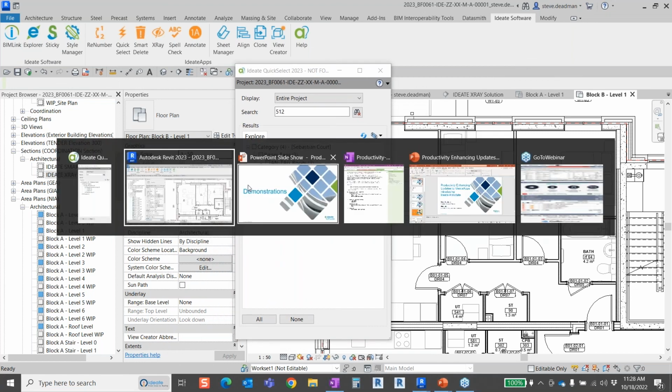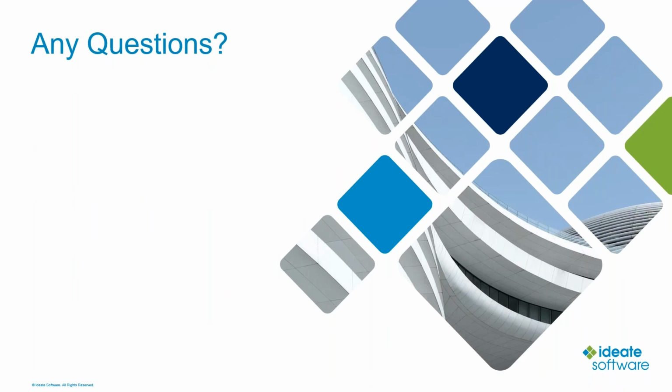So that is the demonstration. Any questions? Okay, so we've got Steve, I was just about to read out one from Leonardo, who said, question about room tags. How does Ideate Annotate handle room tags out of room and orphaned room tags? Also, will it still read information from the tag if it's tagging a linked model which is unloaded?